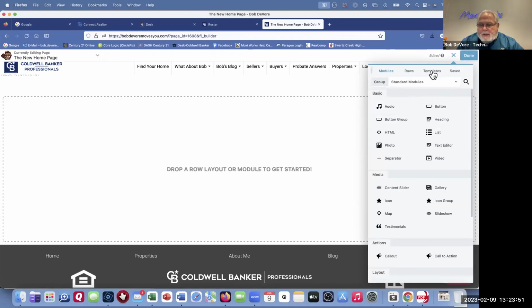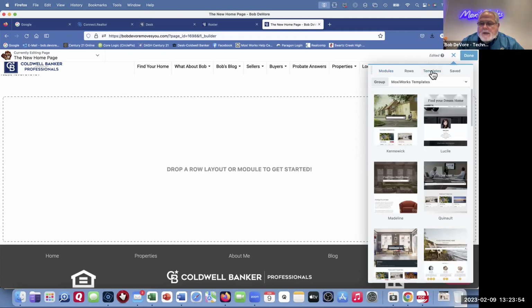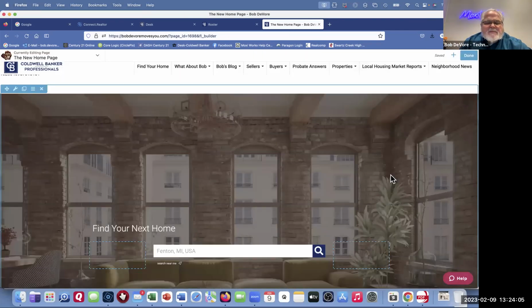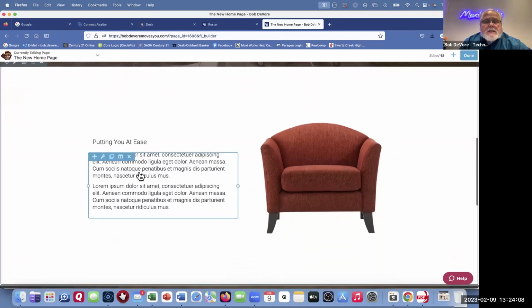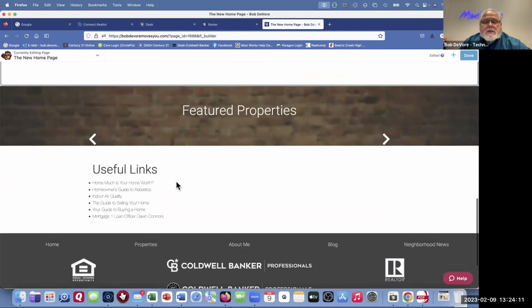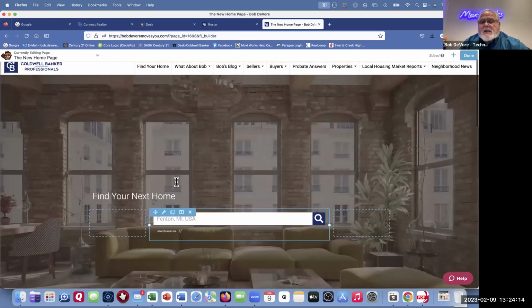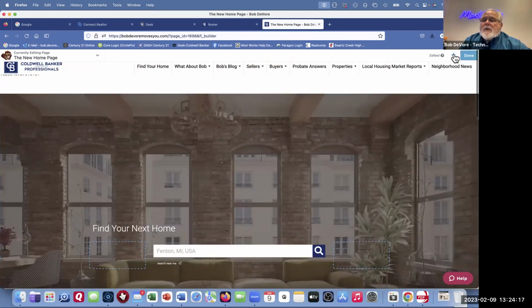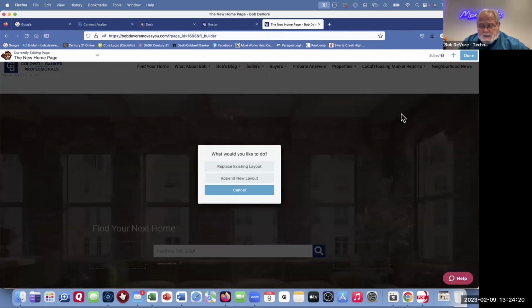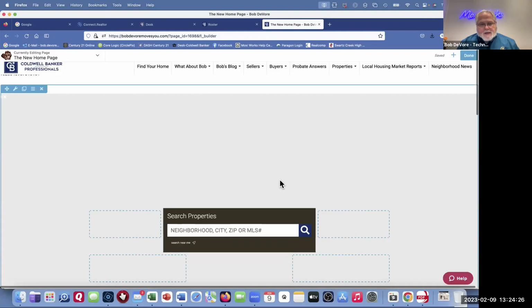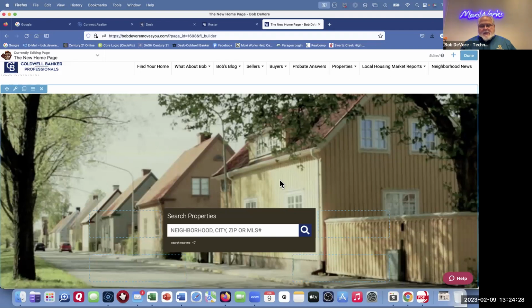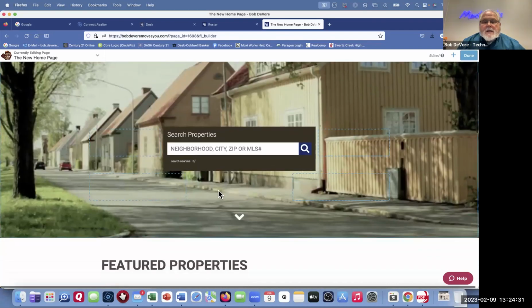And then I'm going to come to templates. And I have options. Let's say you started to edit this and for whatever reason you said, you know what, I don't really like that template, so I want to go back and use this template. If you say append, it'll actually combine the two into one. But I did this purposely because I want you to see this particular one.